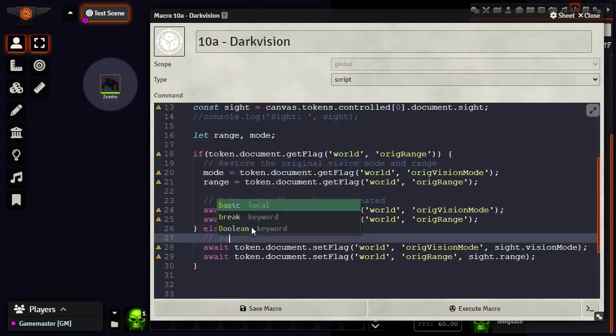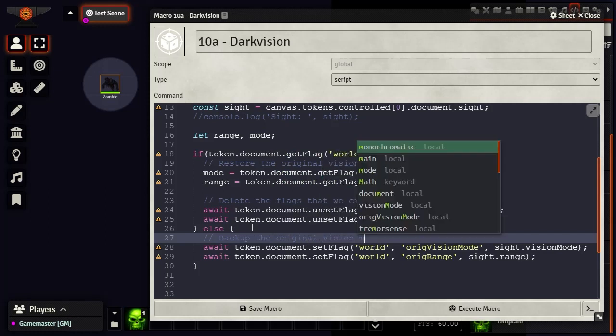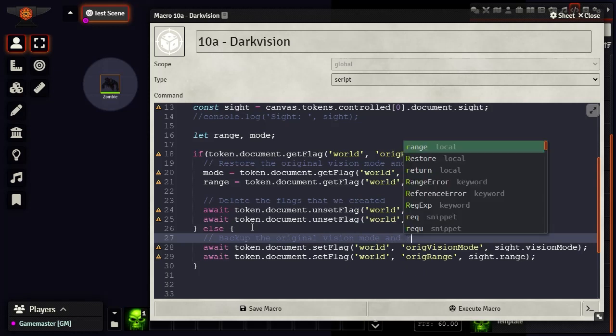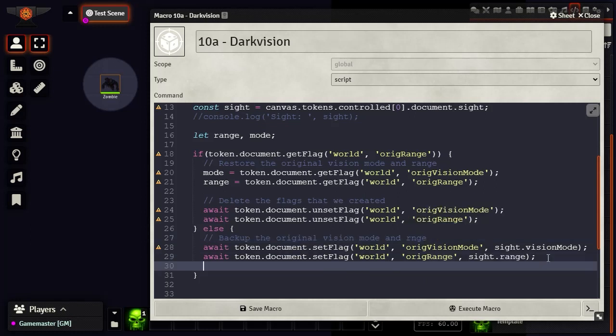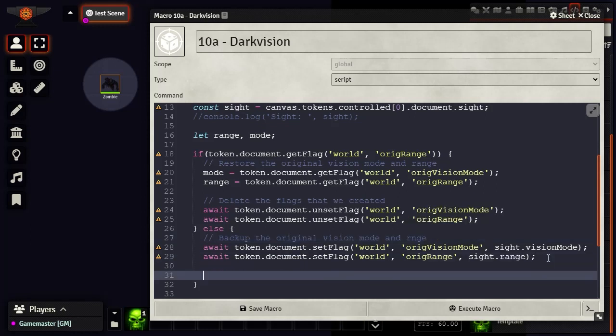So we're going to say back up the original vision mode and range. Yep, there we go. And now that we've done that, we just need to set what our advanced vision is going to be. Now, this is designed specifically for the Twilight Cleric, where they can grant you a darkvision of 300 feet for X amount of time. And when it's done, we want to be able to click it again to toggle back off.